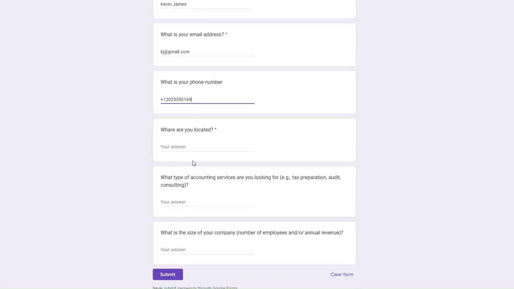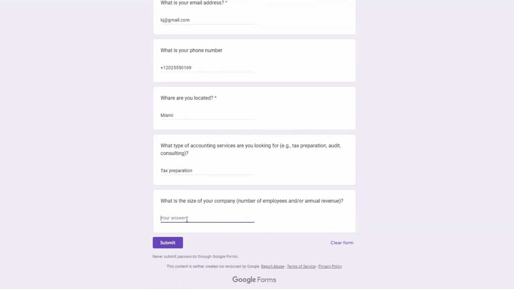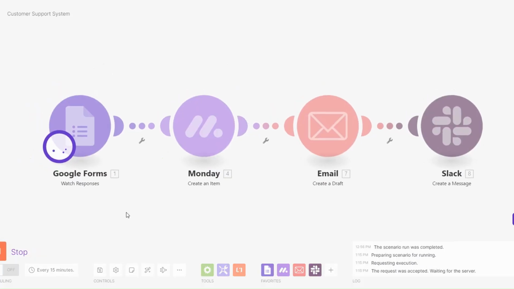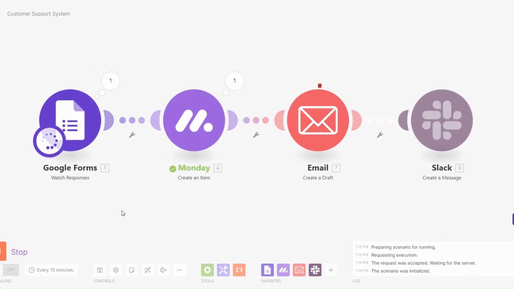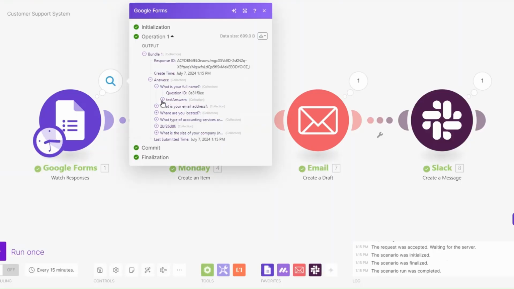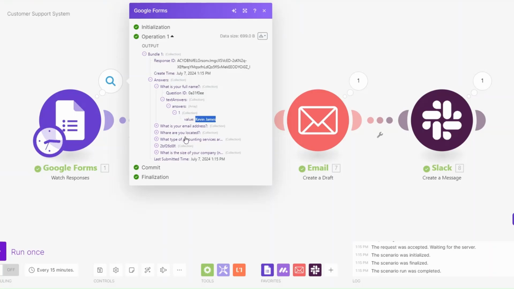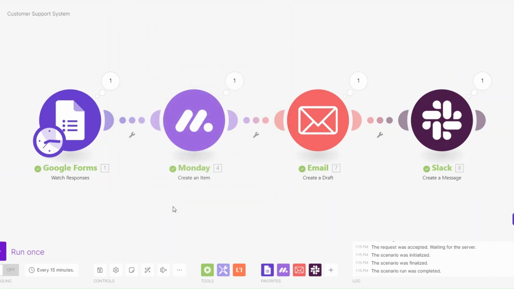Another phone number. Location, we can say Miami. For the service, you can say tax preparation. The size of the company, you can say there are 15 people in the company. Then click on submit. On automation, I'll run automation again. We got the information of Kevin James, the email, location, service, phone number, size, and size of the company.